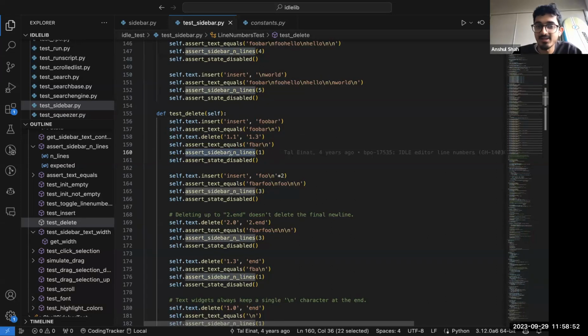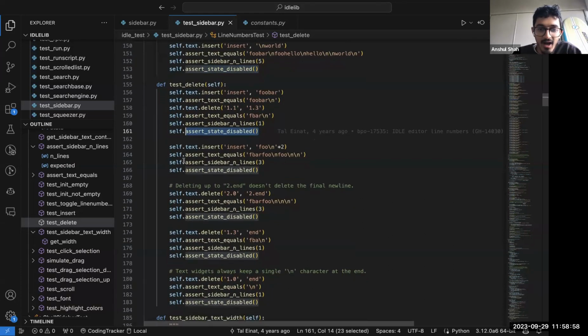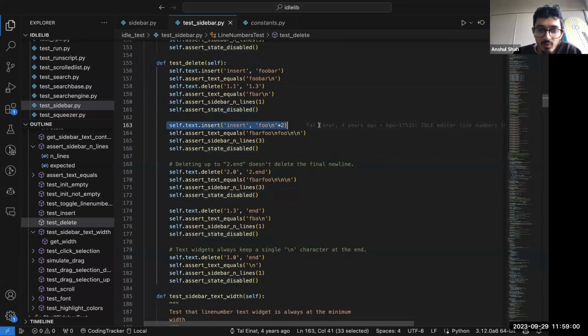And then we're asserting that the sidebar number of lines equals 1 and making sure that we're still in a disabled state, okay? And then again, here we're inserting foo backslash n twice. So we're going to add this onto the f bar, right? So we have foo backslash n, but again, we have this extra backslash n that's still confusing to us. We don't really know why that's happening. But here now we should have 3 lines.